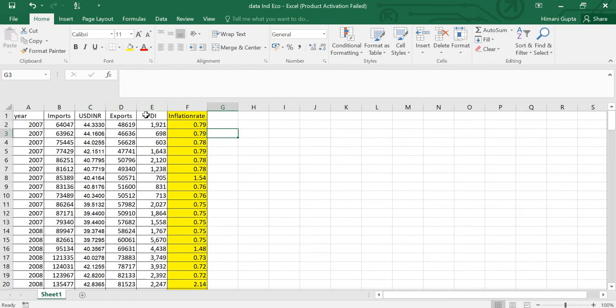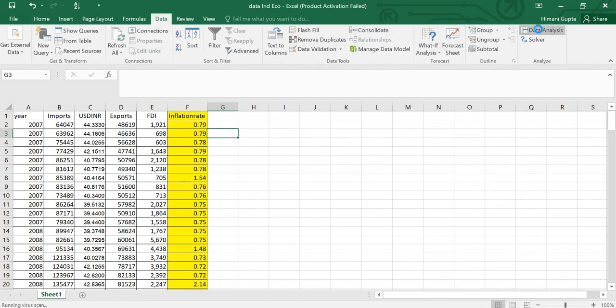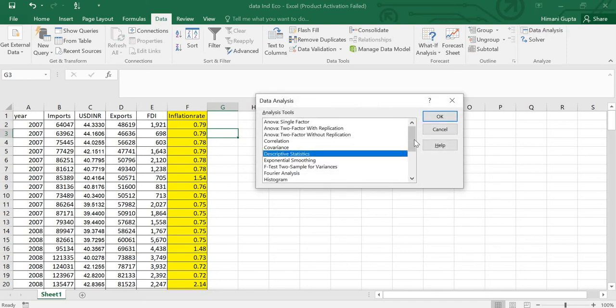First time I'll take FDI as the dependent variable and import, USD INR and export as independent variables. Secondly, I'll take export as the dependent variable and FDI, USD INR and import as independent variables. So what we have to do is take each of these variables one by one as the dependent variable, and the others as the independent variables. So let me solve it. Data analysis, regression.